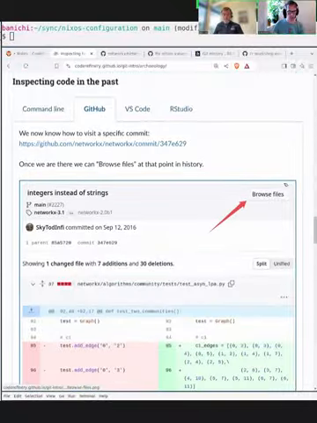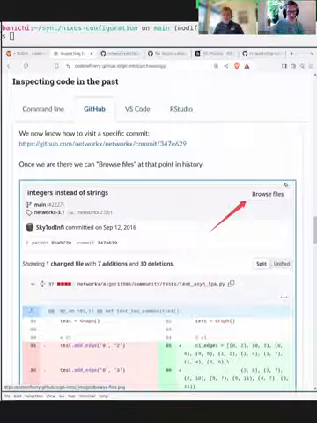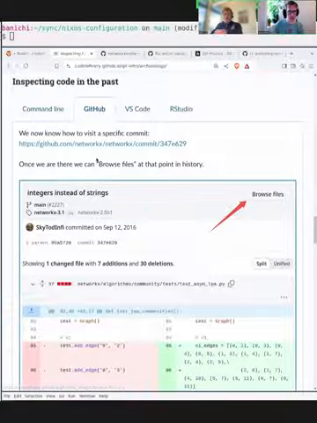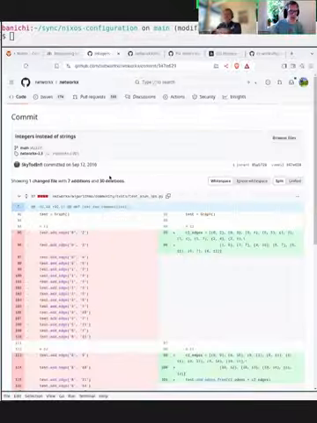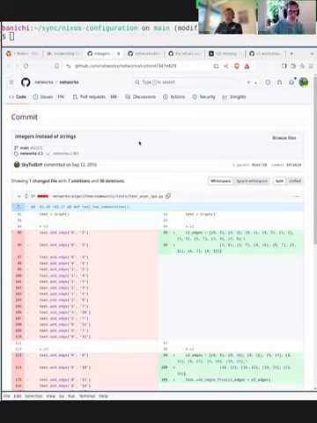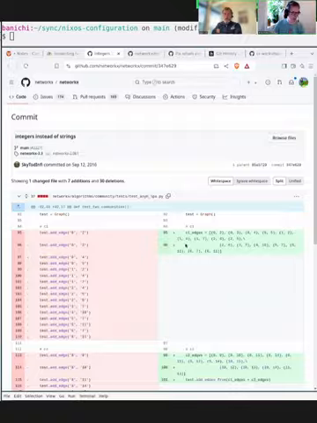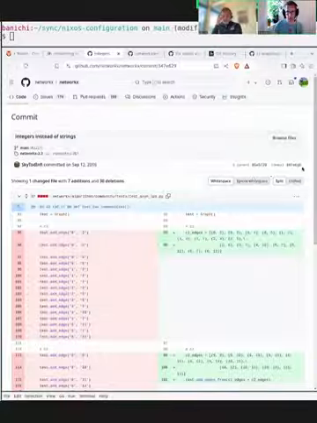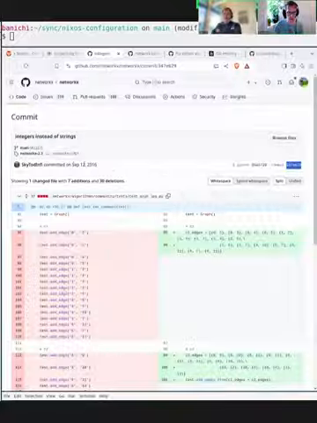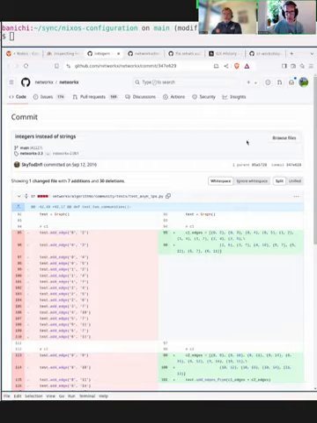And maybe one more tool that is really useful. Let's say that I met a specific commit. I'm looking at this commit here, which changed some integers instead of strings. And we have the change. Some files' lines got removed, some lines got added, metadata. But a really cool feature is, what if I want to look at the project as it looked? Not just this change, but I want to look at the whole project, but at this commit. So how did the project look on September 12, 2016? And you can do that here, browse files.